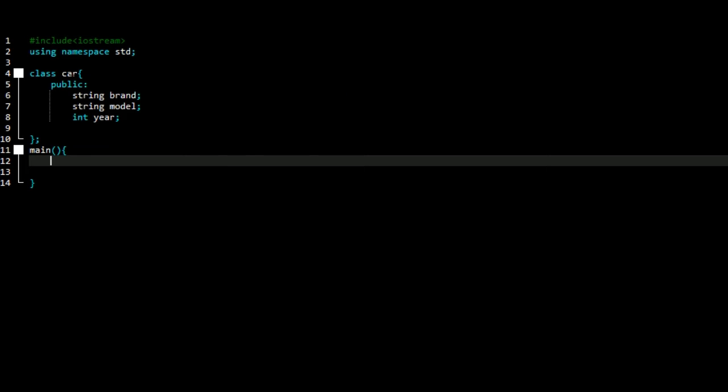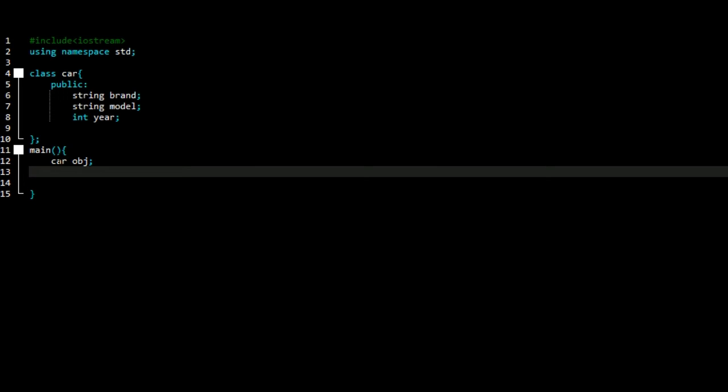Here I have written car, so here I must write car, and then my object name. Object name can also be by your choice, like the user's choice. So I will write obj, so it will be clear for us. Now the work of the class is finished. We don't need to write this car again and again, or these string, integer, brand, model again and again.